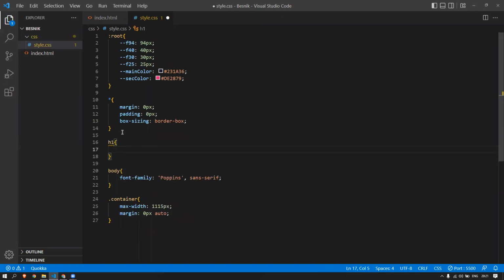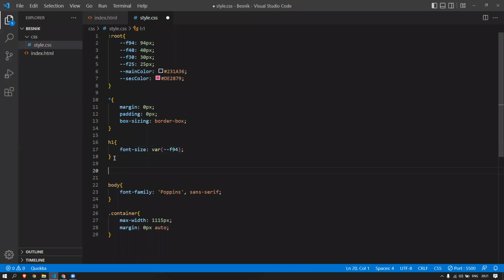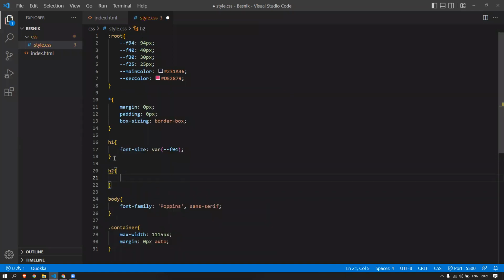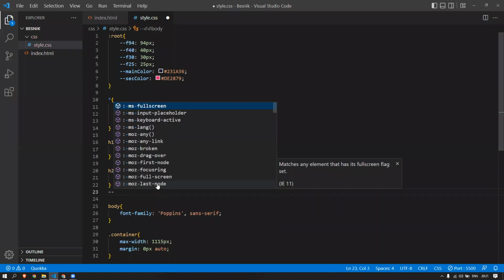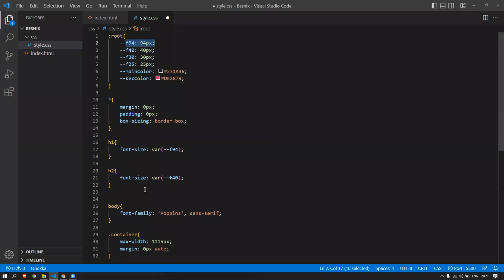So H1 should be, the font size is 94 pixel. Okay, the same thing we want to do for the H2. So the H2 carries the font size of 40. So you want to add the var here. Okay, so in VS Code, if you type two hyphens here, it will directly show the variables in your VS Code in this place. So you don't need to type var and open parenthesis and close parenthesis that way. If you just type these two hyphens here, it will give you the value.